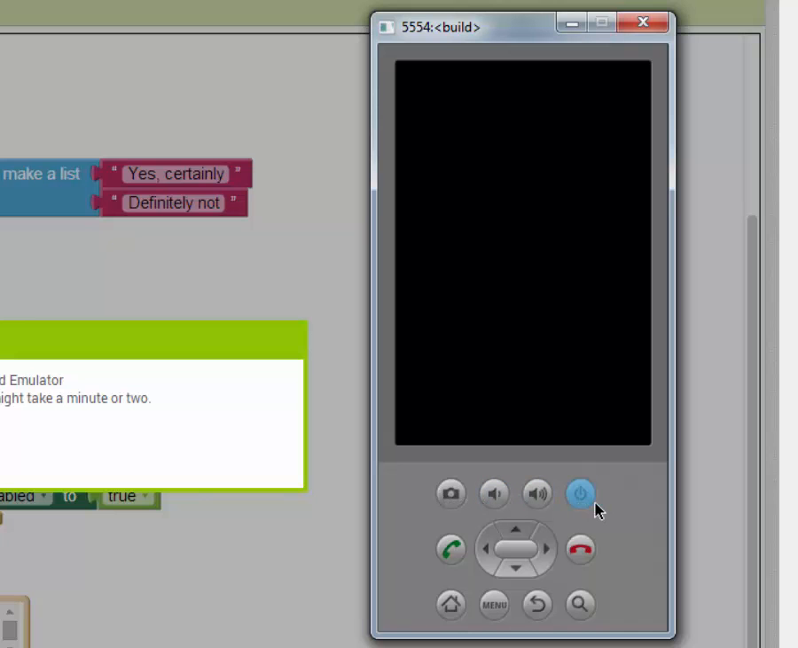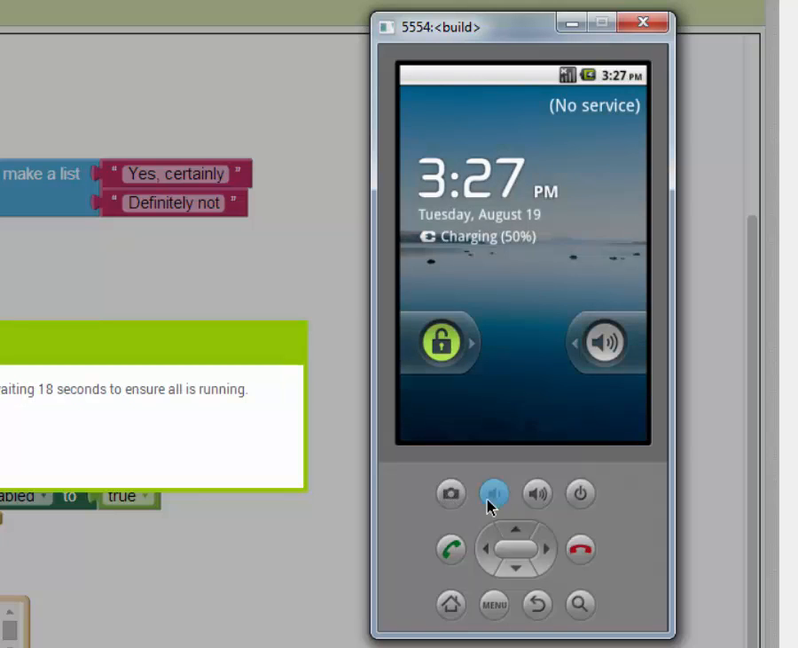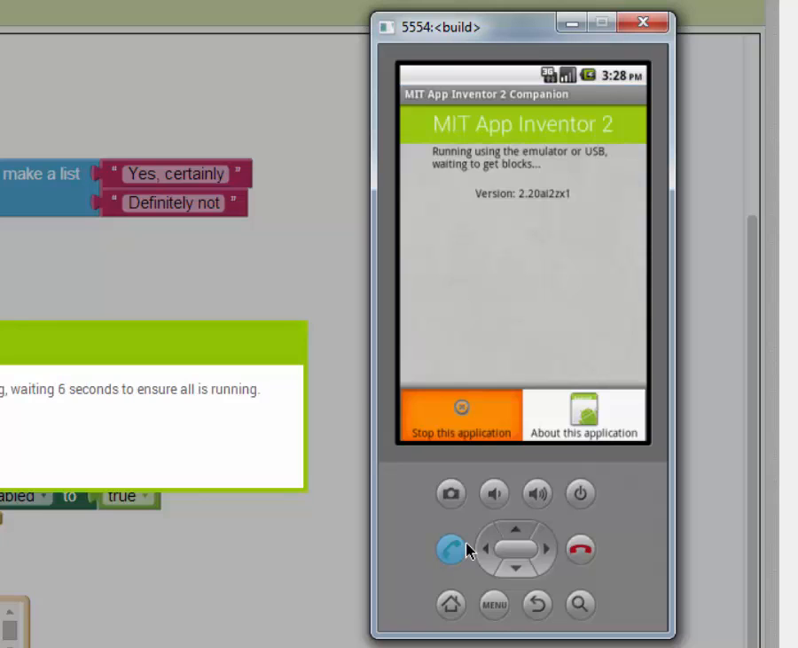So we've got a few software buttons here to replicate buttons you might find on a phone. We've got camera, volume down, volume up and power. We've got calls. We can't obviously actually call anybody, it's not a real phone. This does have a few limitations. We can't shake this phone. We can't tip it from side to side. We can't use any of those physical sensors that a real device might have. But it's a good device for testing.